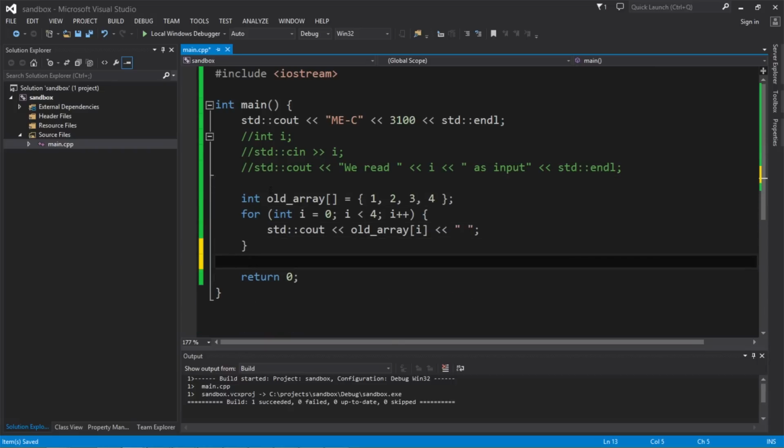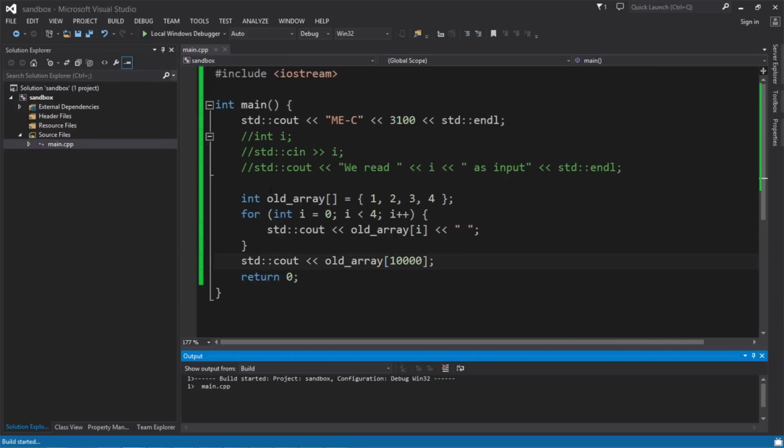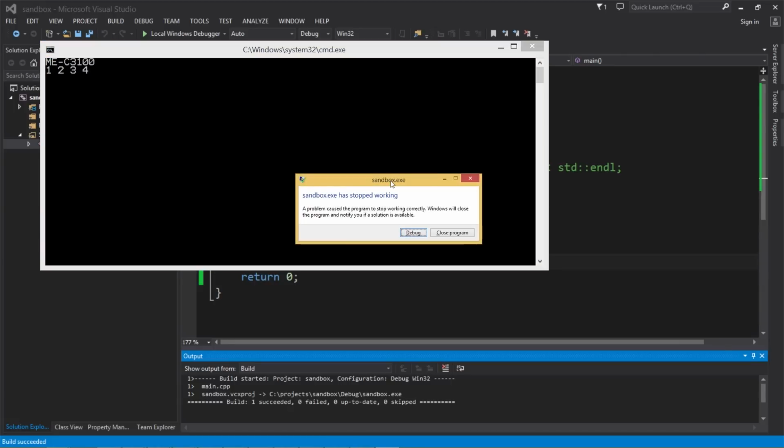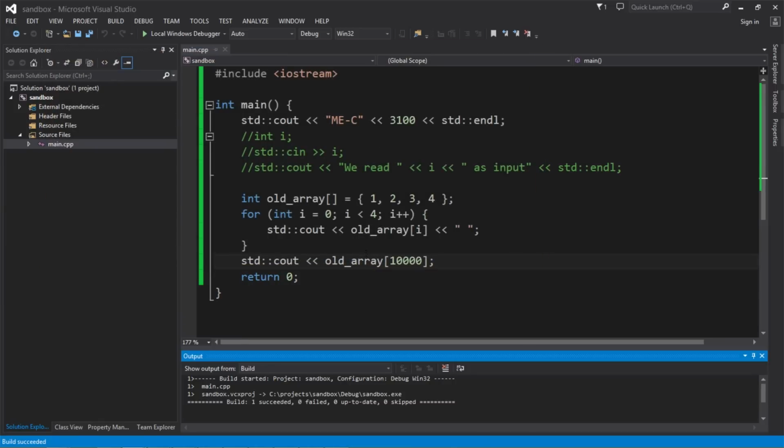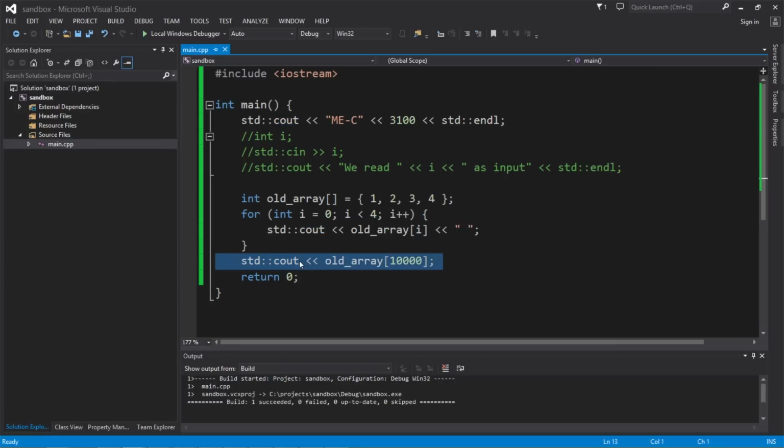So what happens if I try to misuse this array? So 3 is the last valid index. What happens if I try to access, let's say, 1000, which is definitely not to be found in this array? Our program crashed, and we have very little indication why. We'll close it down and take this out.